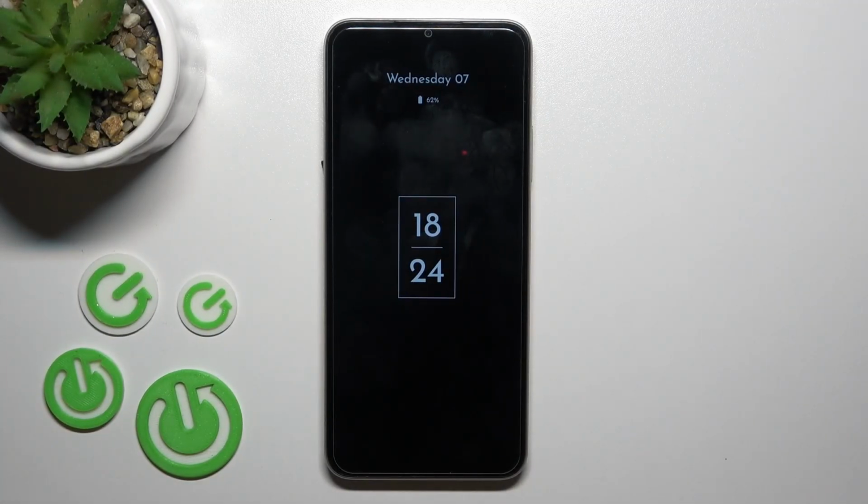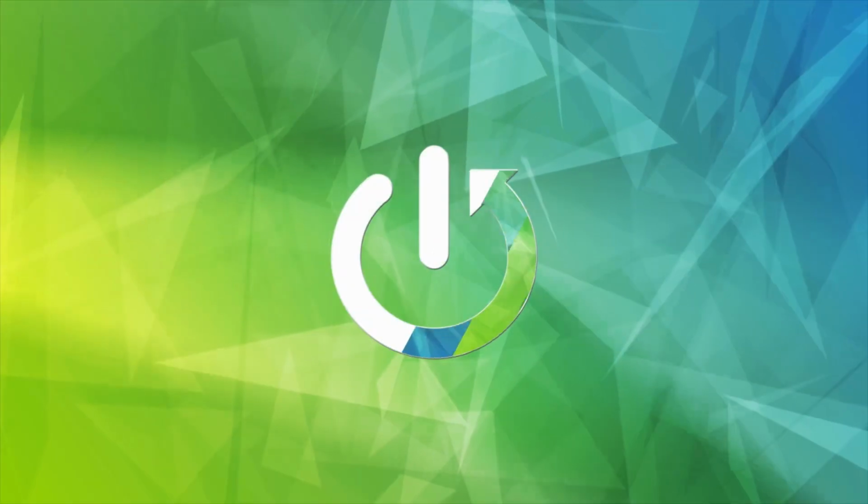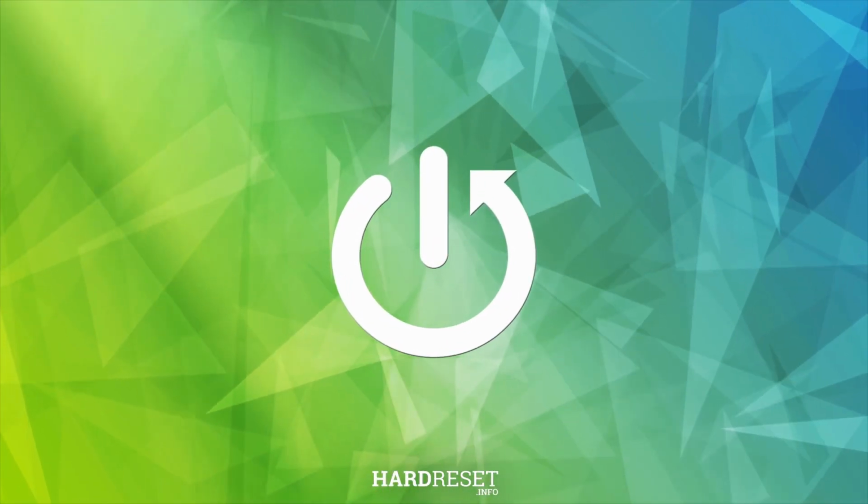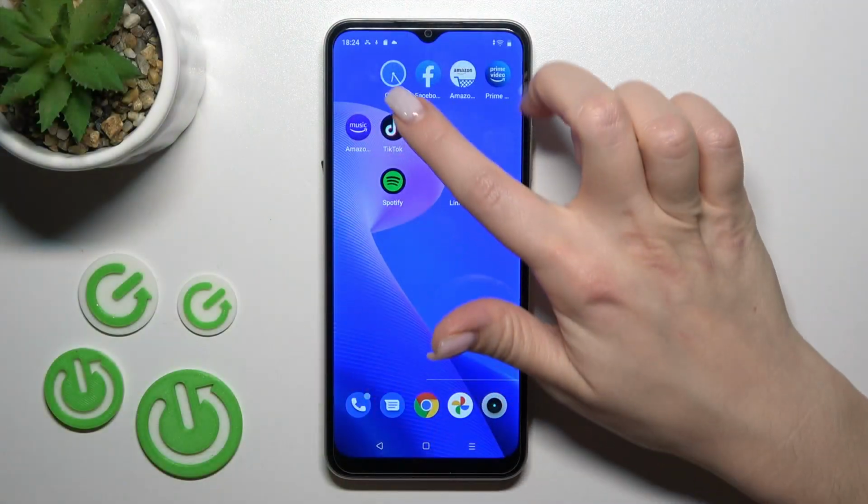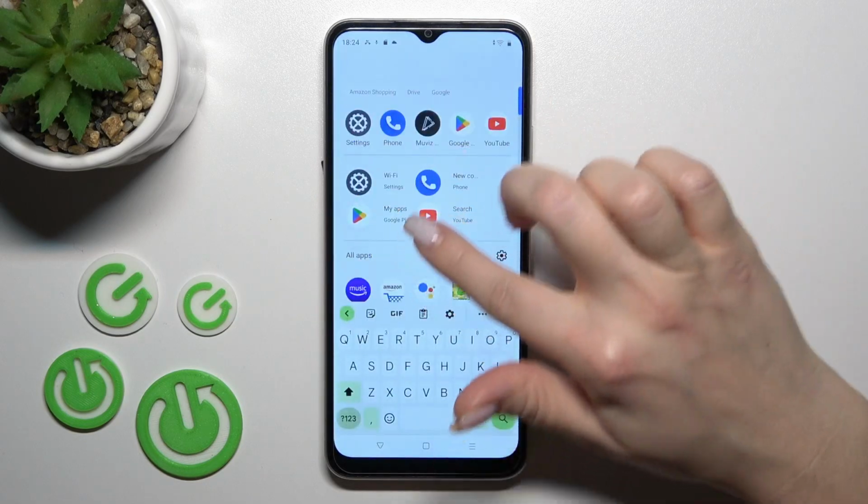Welcome. Today in front of me is the Realme C33, and I'll show you how to customize the always on display feature on this device. Let's open the Muviz Edge application.